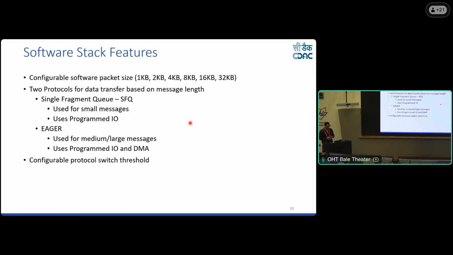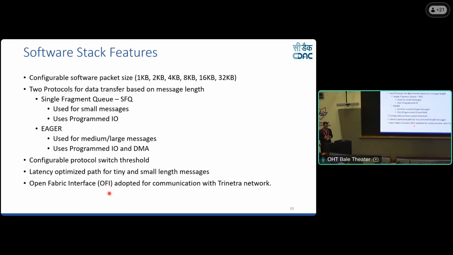As I said, there are two protocols. The selection of those protocols is based on a threshold value, which is nothing but the message size. In the further slides of the presentation, I will show you how the variation of this protocol switch threshold affects point-to-point and collective communication. We have a latency optimized path for tiny packets, and we have used the OFI interface to run MPI over the Trinetra enabled clusters.